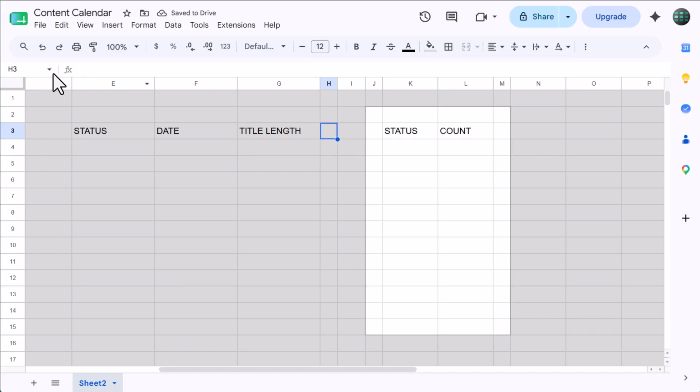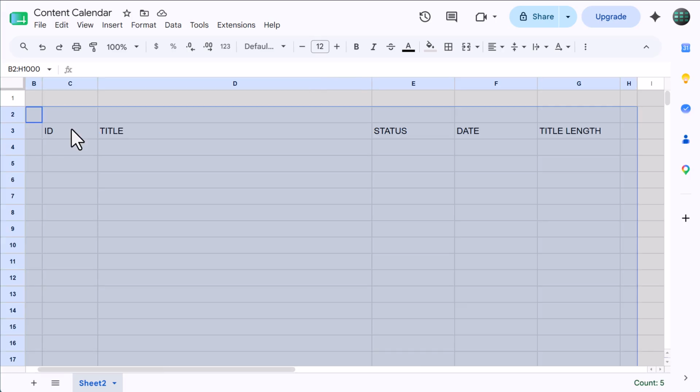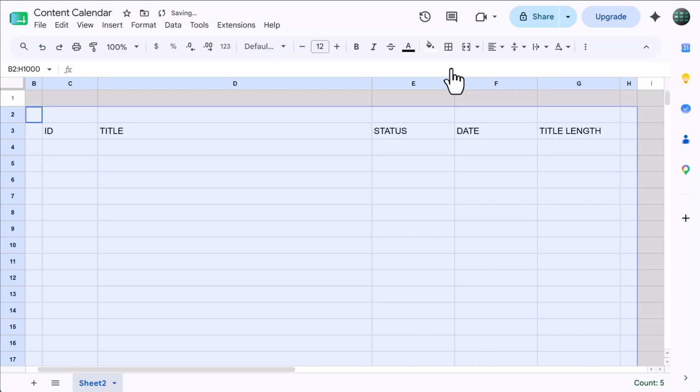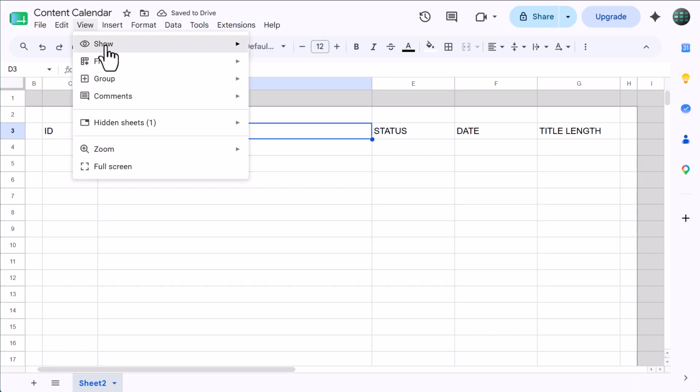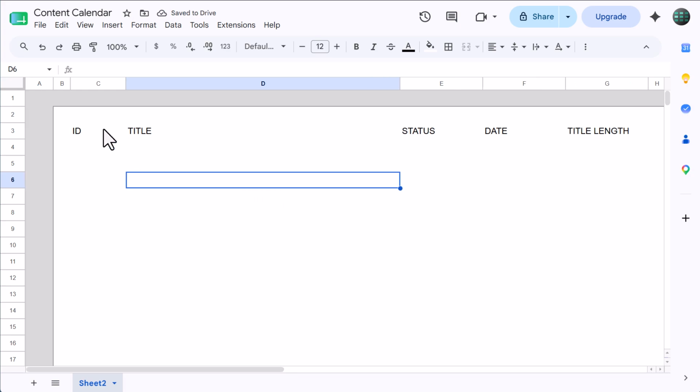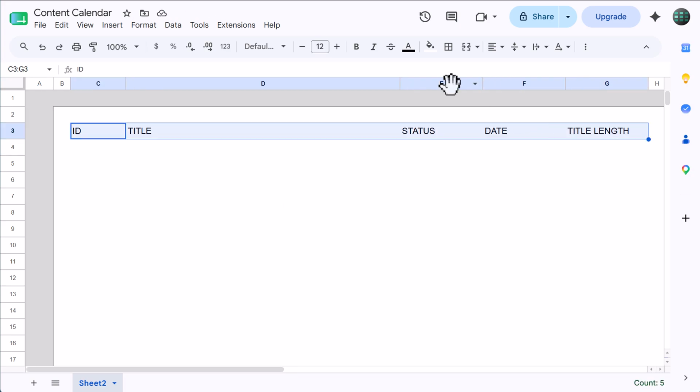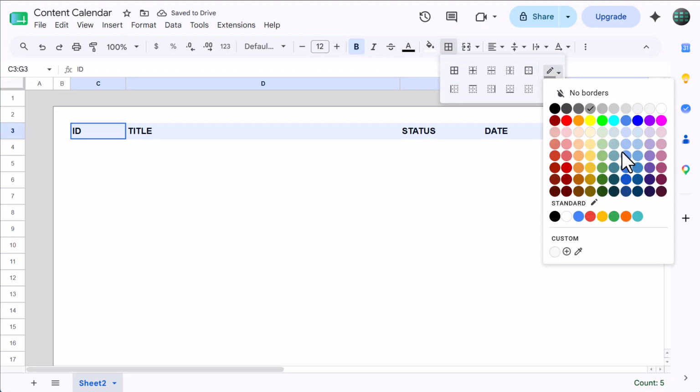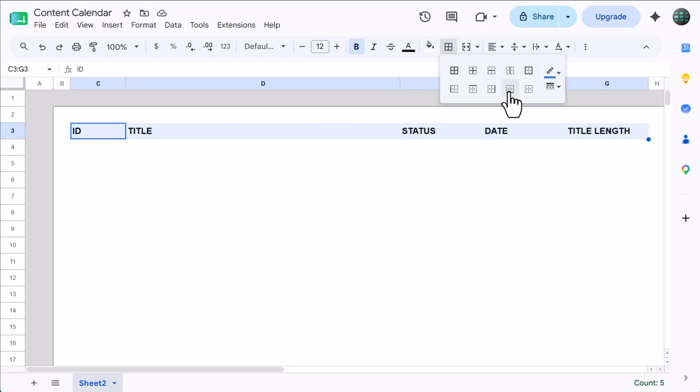Then click in the name box, type in B2 through H, and press enter. Go to fill color, click reset, go to borders, and apply an outer border. We can now turn off the grid lines by going to View, Show, Uncheck Grid Lines. Next, select C3 through G3, bold the font, go to Borders, change the color to dark blue 1, and click this to apply a bottom border.